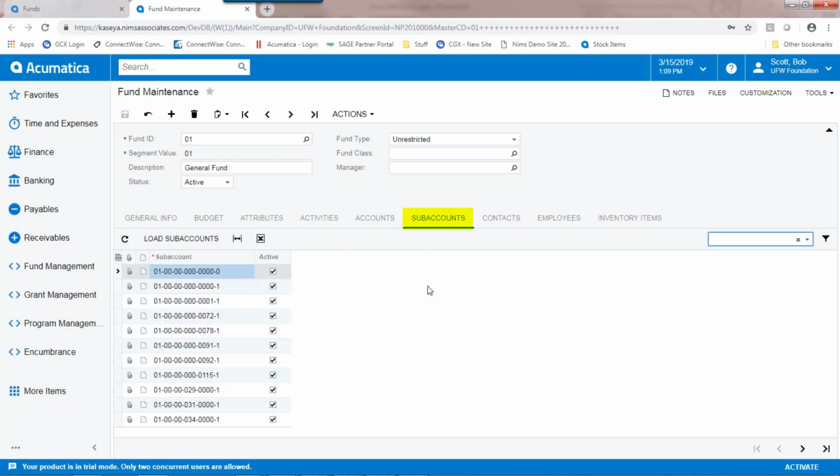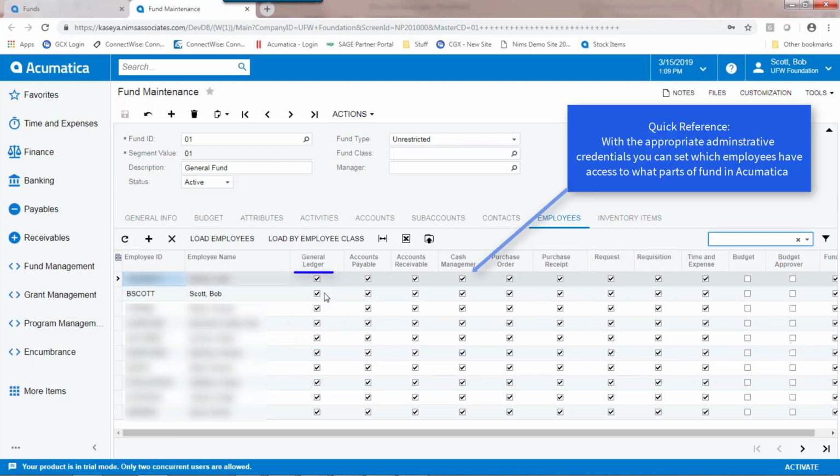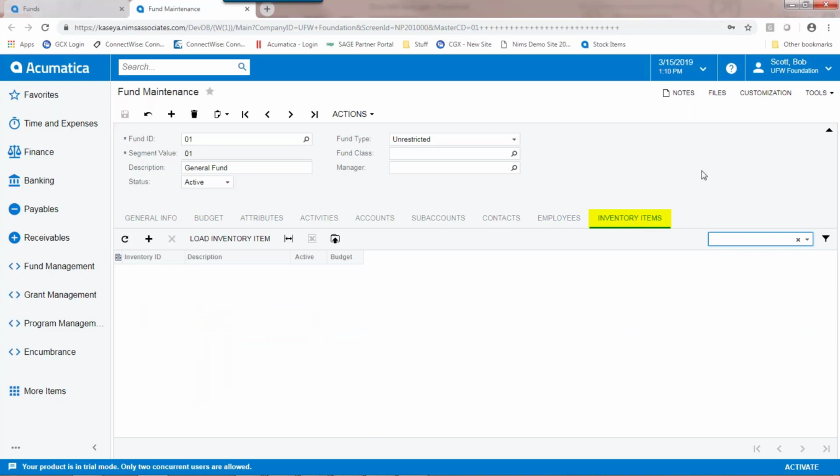Same with the sub-accounts. You can specifically say that this fund will only relate to specific sub-accounts, which in turn allows you to say which employees have access to this fund. If the employee is not listed here, they do not get access to the fund. Furthermore, you can define and granularize what they can get into. This is above and beyond the standard Acumatica security. In fund maintenance, you can also assign non-inventory parts to funds to be used specifically by the fund.